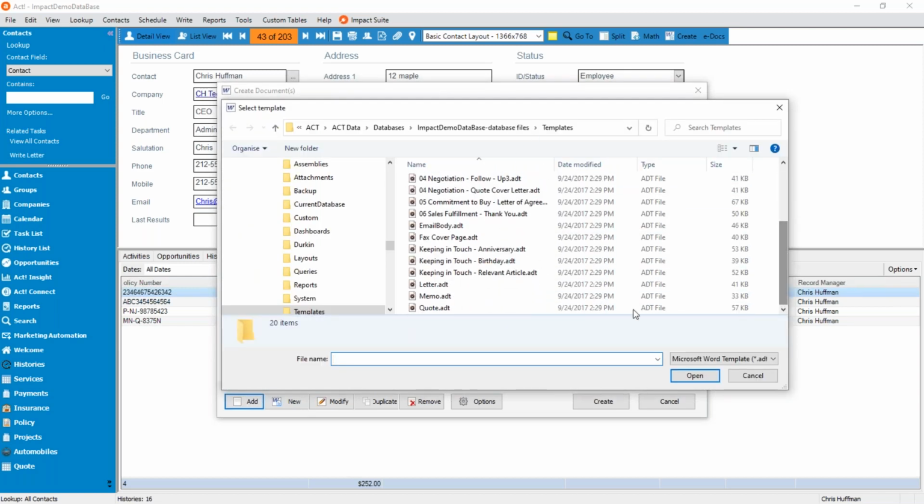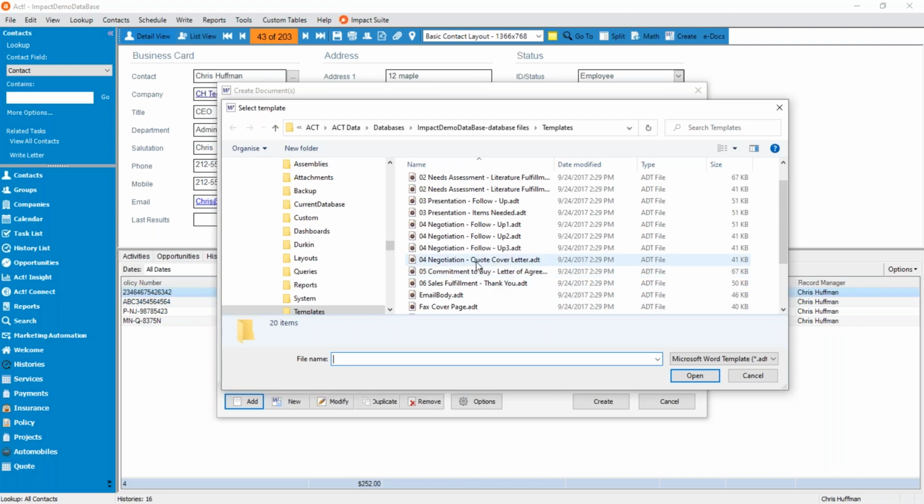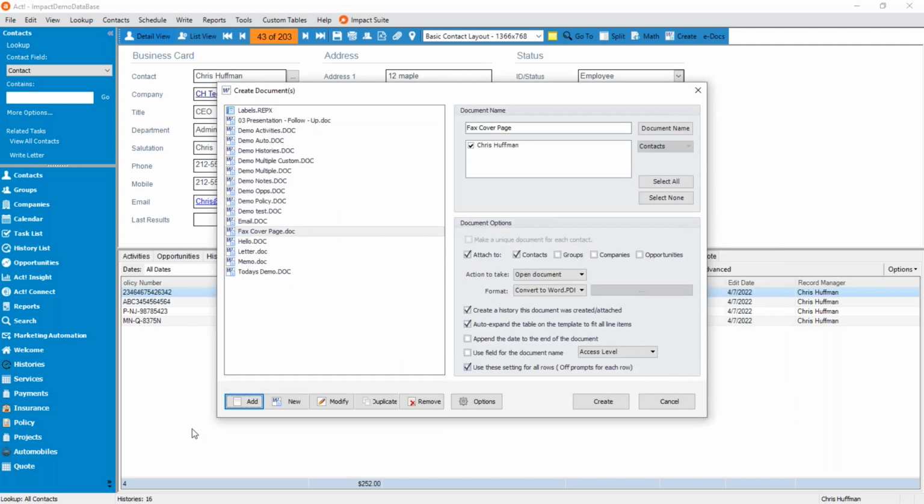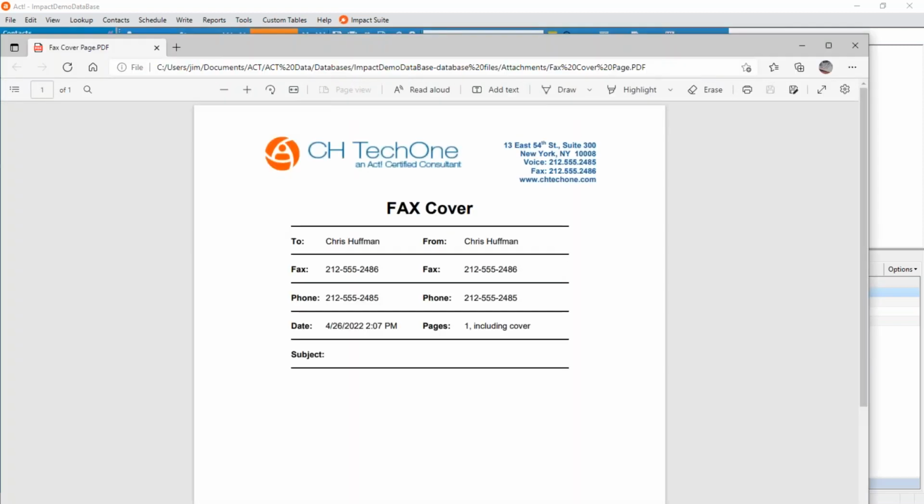And here's a list of all the templates you may have created in previous versions of ACT. So there's a commitment to buy letter, a negotiation letter. These are all the generic ones from ACT, but I'm going to take the fax cover page one, and I'm going to say open that one up. And you see now it's added to our list. And again, I'll highlight it, open the document, convert it to the PDF. I'm just going to click on the create button, and you're going to see that our merge engine will use the existing ACT documents. There's a nice document from ACT, and as you can see, we have all the information filled out.